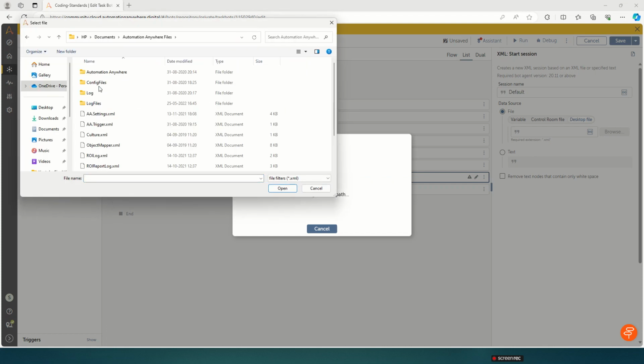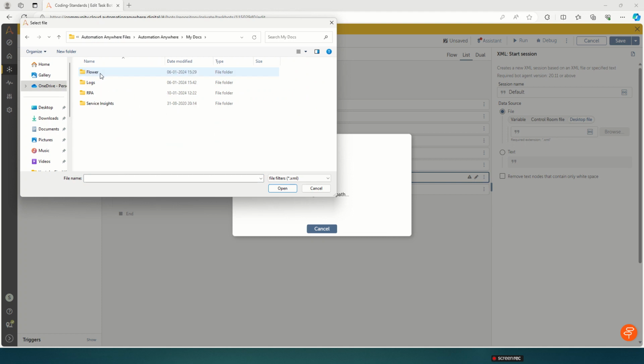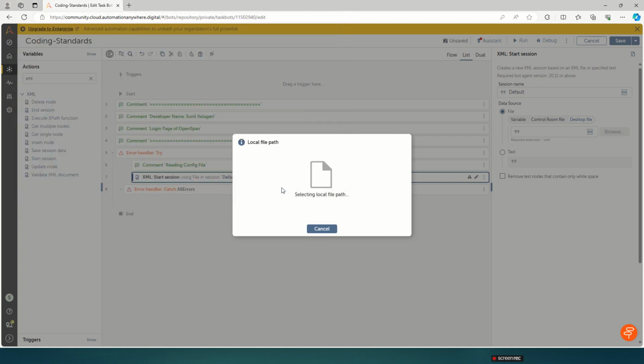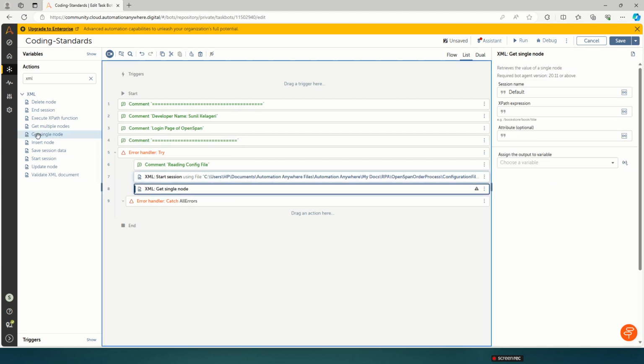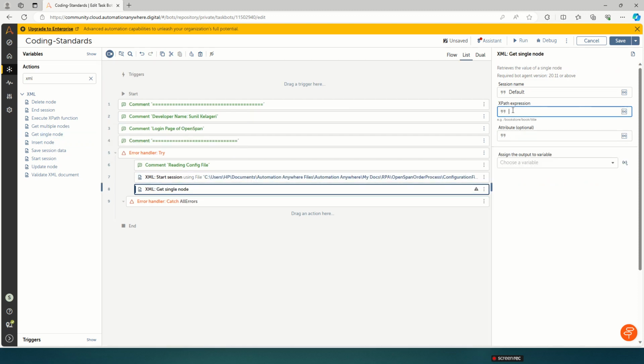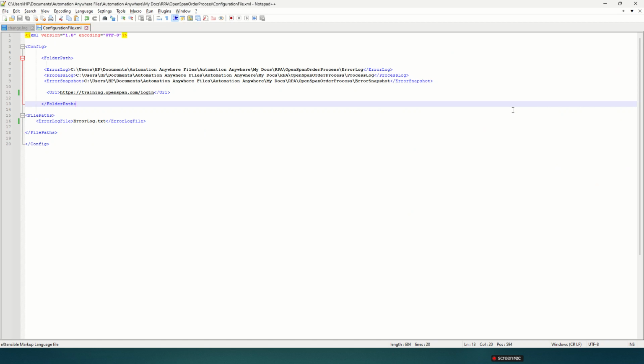So I'm just browsing from here, Automation Anywhere, My Docs, and here RPA. Inside this RPA I have created OpenSpan order process, and here you can see the configuration file.xml. So open this one. After opening this one, what I need to do here is get single node. For get single node, we need to provide the XPath. So let me see that XPath. The XPath is config and then folder path and then error log. Okay, config, folder path, then error log.